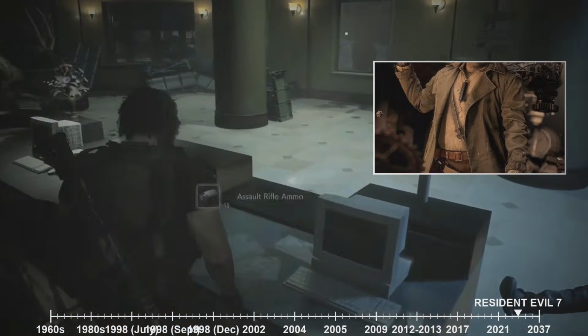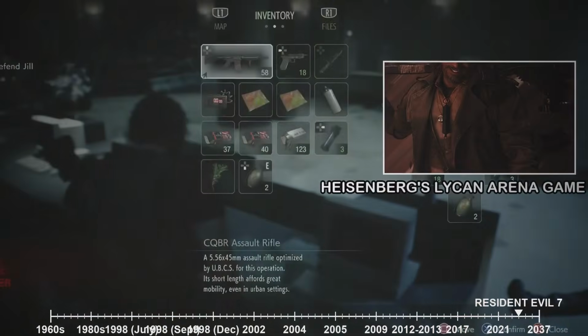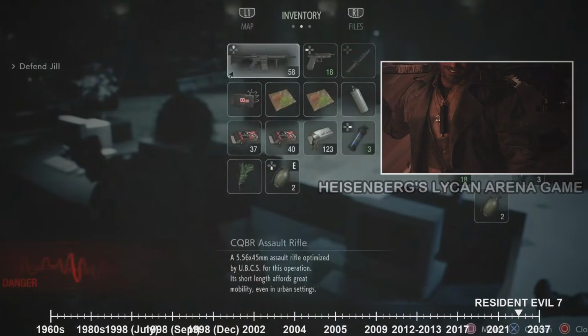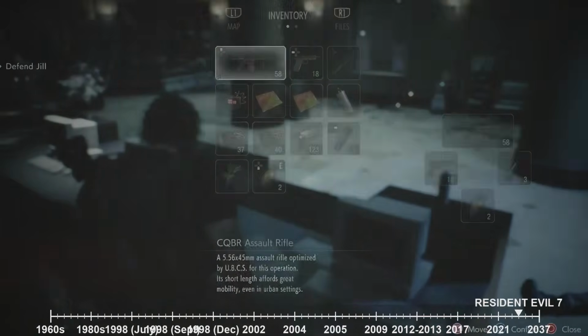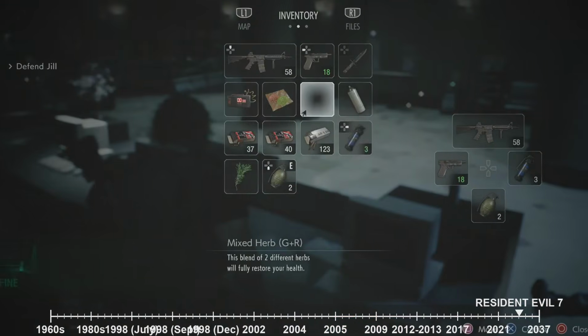Ethan, his mind reeling from the horror, is then subjected to a macabre game orchestrated by Heisenberg, who attempts to pit him against a horde of Lycans in a grotesque arena. Ethan, fueled by a primal fury and a father's desperate love, manages to escape Heisenberg's elaborate trap, his resolve hardened.